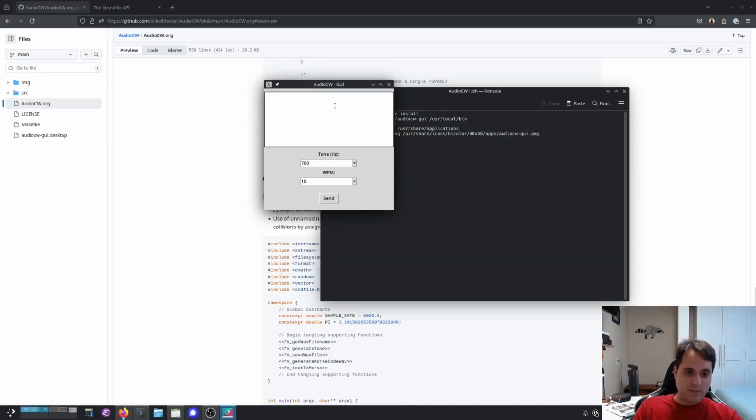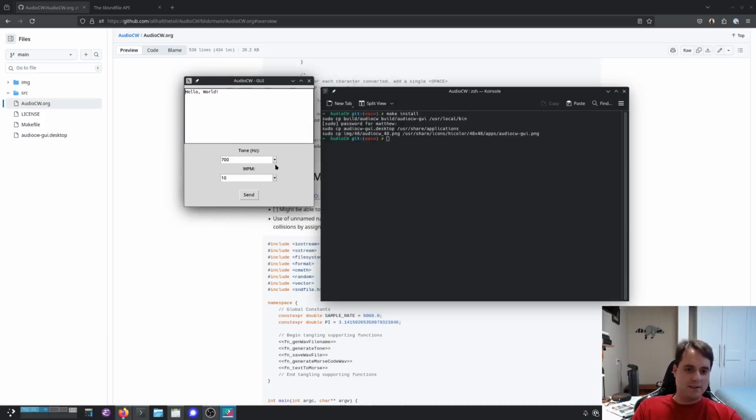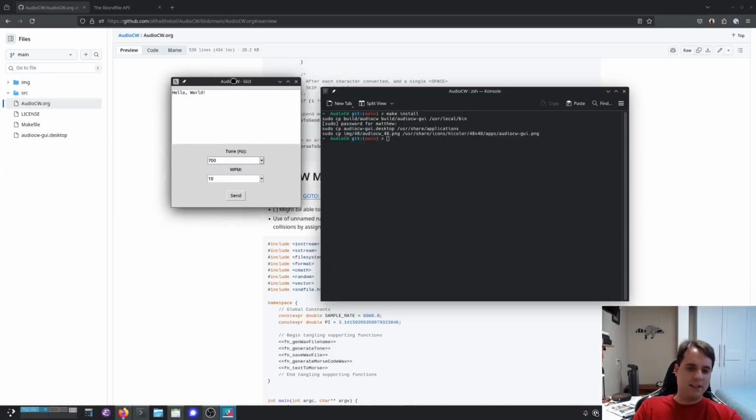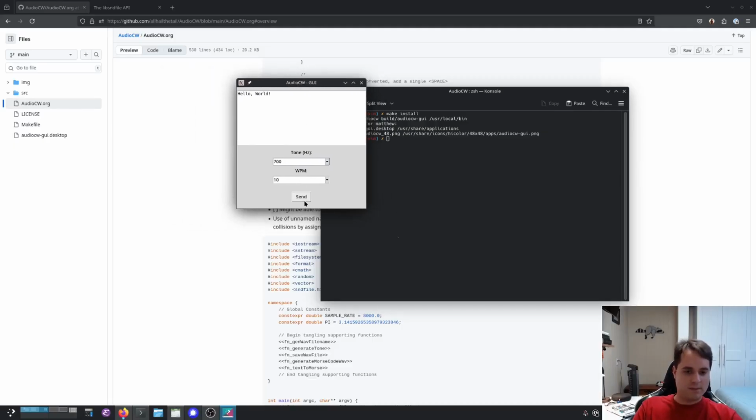So here's the app. It's got a little window where you type in what you want to send. We'll just do hello world with an exclamation mark. And I think it also supports comma right now too. We'll try to make it exactly like traditional hello world. You can choose what tone it sends the audio at. By default, it's 10 words per minute, which is kind of your beginner speed, and 700 hertz is kind of the standard tone that I guess most CW is sent at. And I think you'll be able to hear it when I click play.